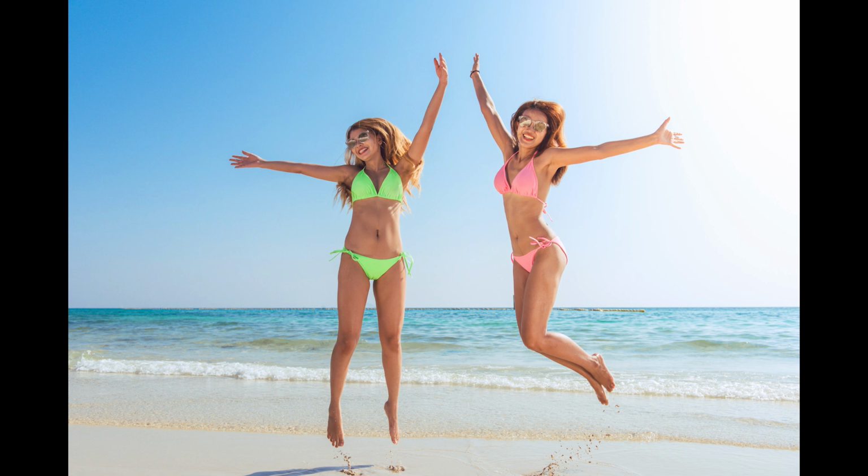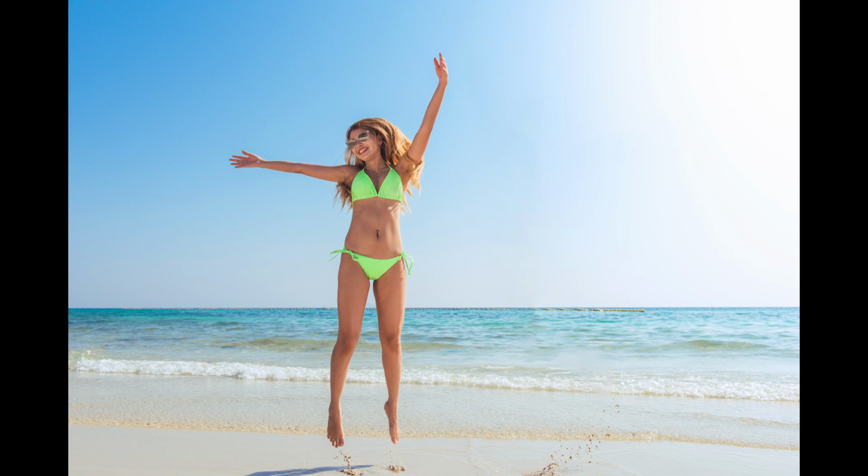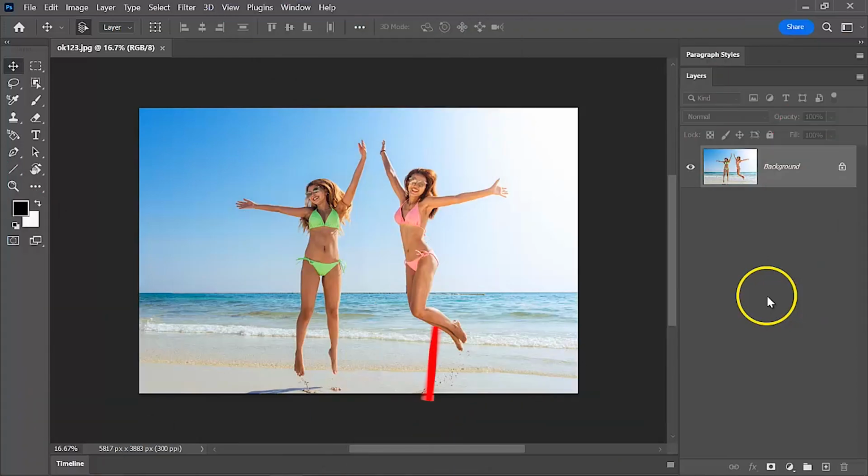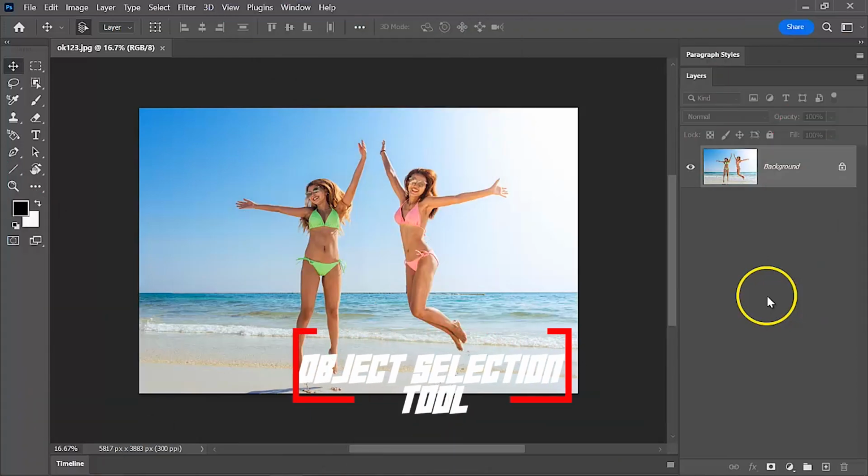Want to learn how to remove people from a photo using Photoshop? You're in the right place. In Adobe Photoshop 2023, there's a handy tool called the Object Selection tool that can make this task a breeze. Let's dive into the process step by step.